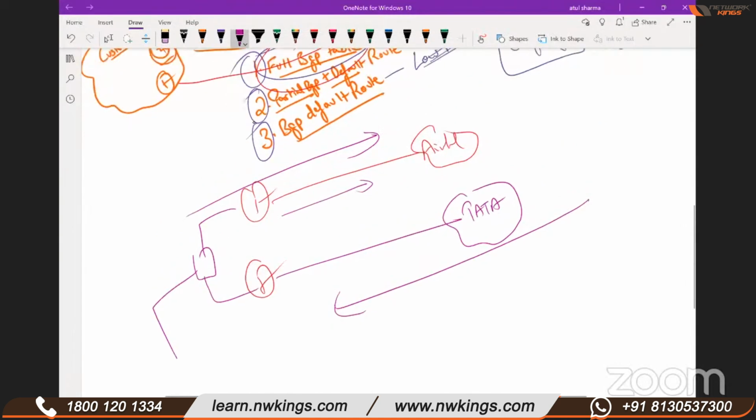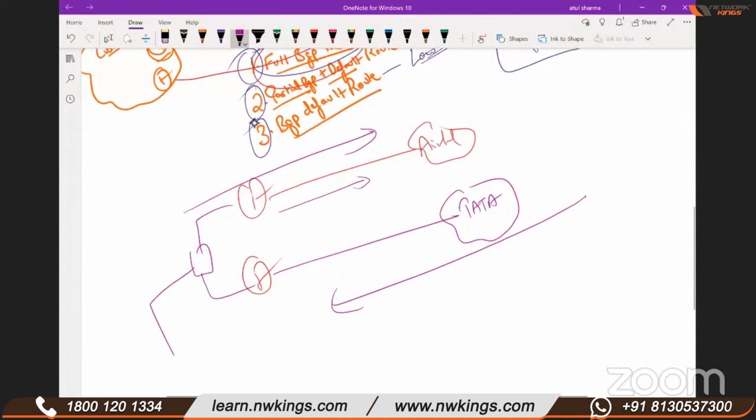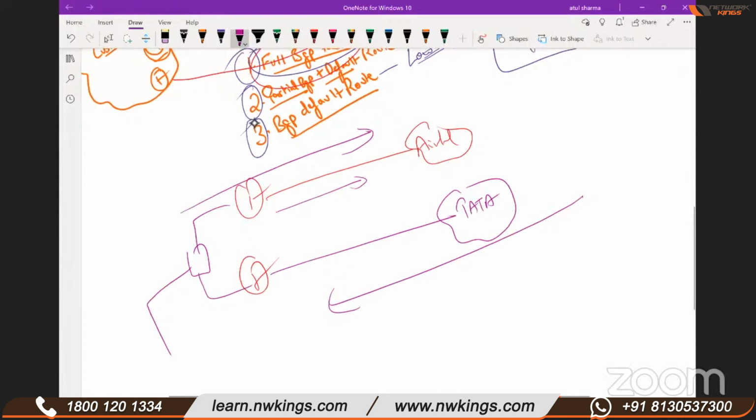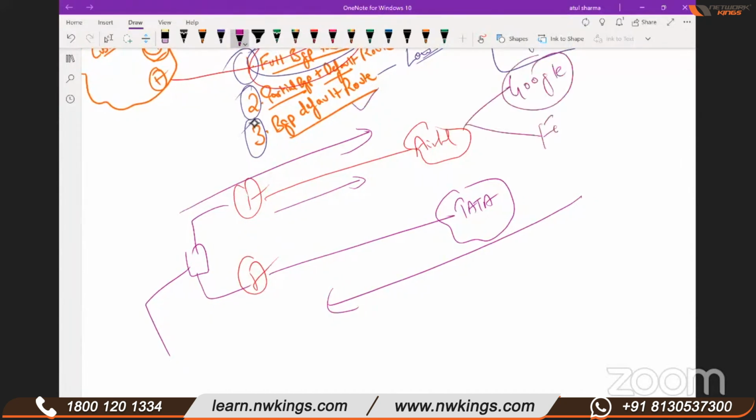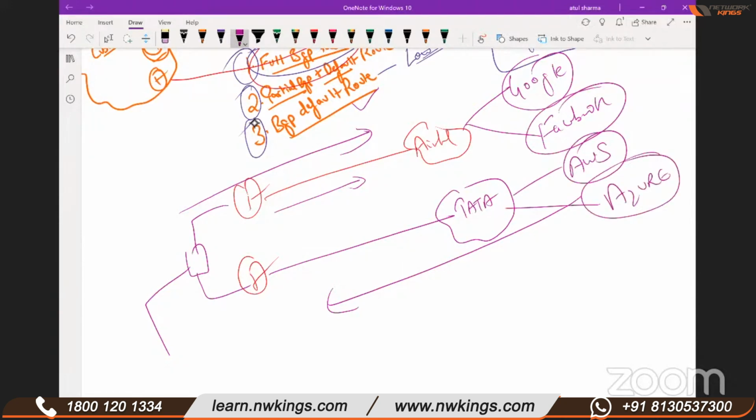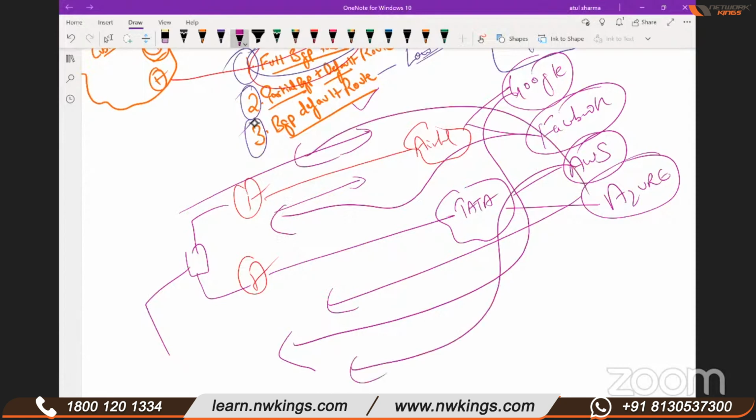But if you have partial or full BGP, you can choose, for Google traffic, for Facebook traffic. Suppose you have an AWS cloud, you have an Azure cloud, whatever traffic you have, you can choose that Google traffic should come this way, Facebook traffic this way, AWS this way, Azure from this way. Cool? Now you got the point.